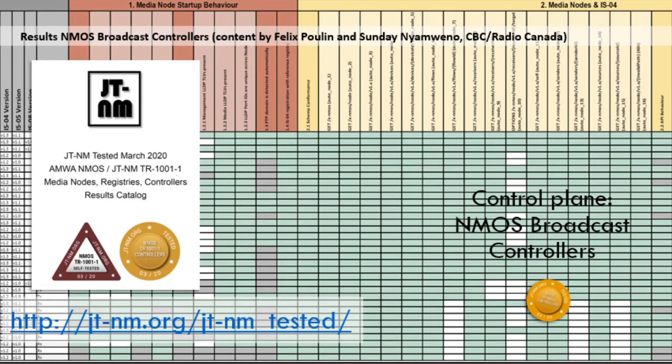The results of the broadcast controllers are placed in the same catalog. We decided not to create a separate test plan and a separate catalog simply because it still lies in the domain of the control plane. So when you download this catalog, again, not if, but when, you will get the broadcast controllers there for free.